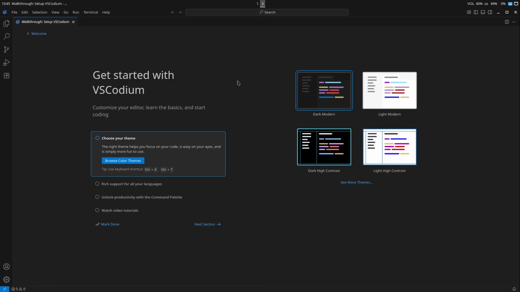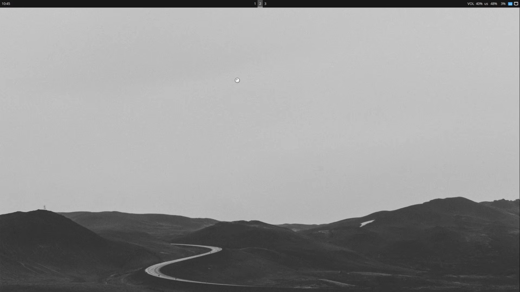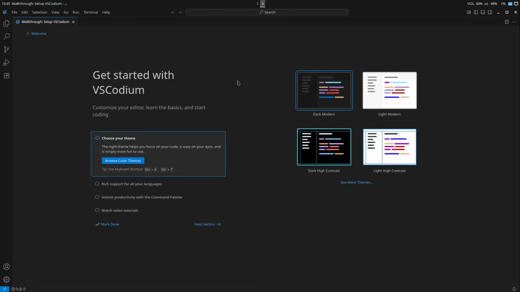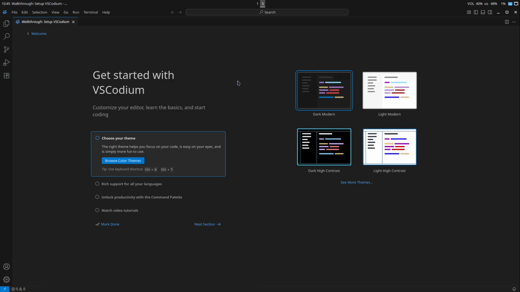For example, if I press Windows 1, then I'm on the first workspace. If I press Windows 2, then I'm on the second workspace, Windows 3 on the third one, and so on. If we want to move a window, for example, this window, Visual Studio Codium, to another workspace, we press Windows Shift and then the number where we want to move to, for example, to the second workspace.